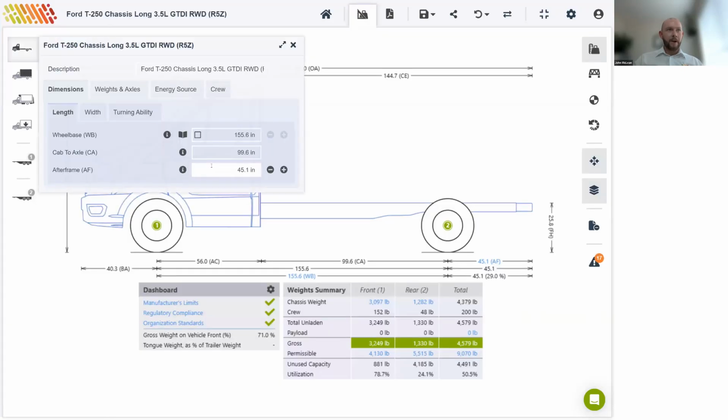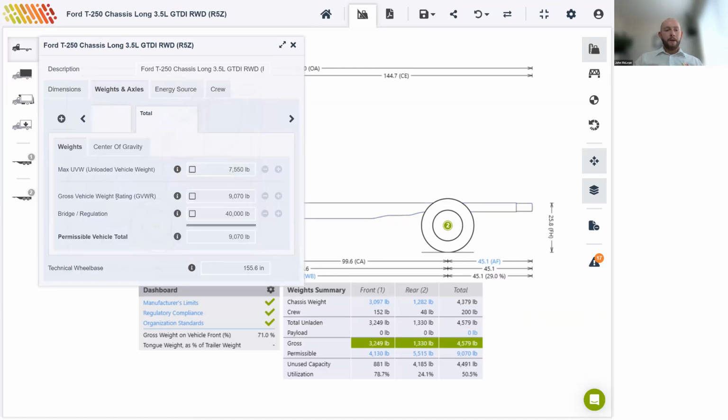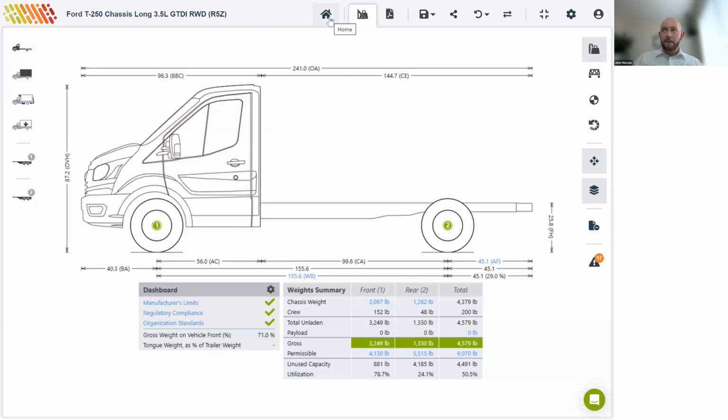Okay, so we've got our drawing here. If I go here to weights and axles and go to total, you can see that our gross vehicle weight rating of this vehicle is 9,070. But now our new feature, which is max UVW, which is unloaded vehicle weight, is 7,500. So the program calculates unloaded vehicle weight, or UVW. The UVW is verified against the maximum UVWs stipulated by the chassis manufacturer where applicable. So I just quickly wanted to show you that before I moved on to my next example.